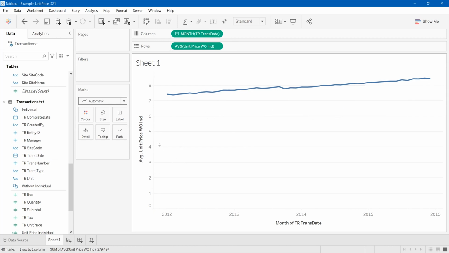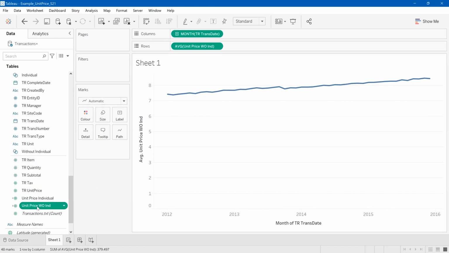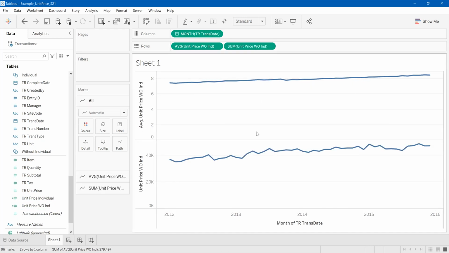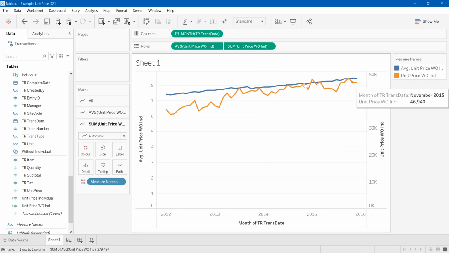I'm gonna add a second line that shows the same info for the entire company though, and without this one individual. So I'm gonna drag the unit price of that individual to right here. We add that in. So that gives me my second line. Okay, and I probably want to combine these two. The way I can do that is I can go over here and do dual axis. Okay, now they're combined into one plot.